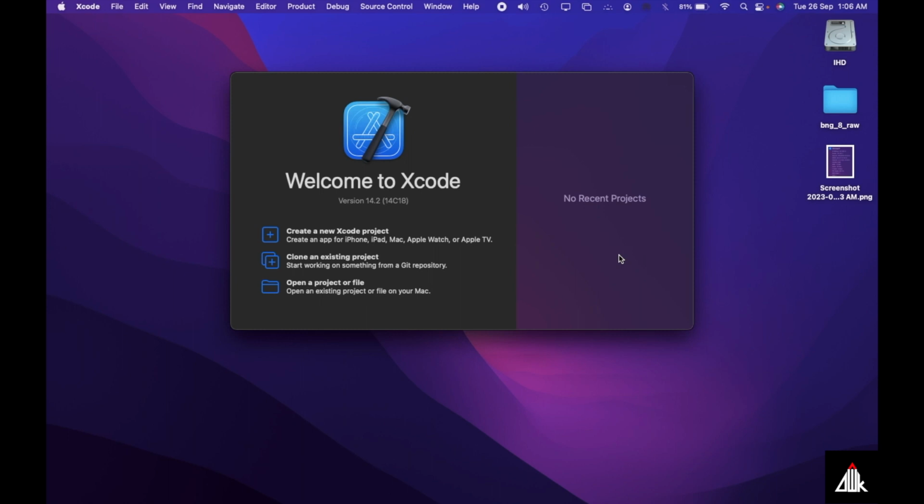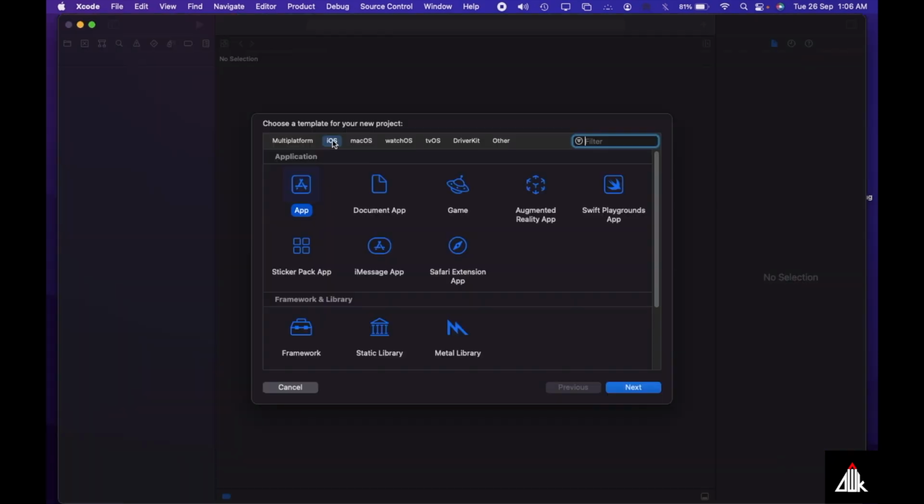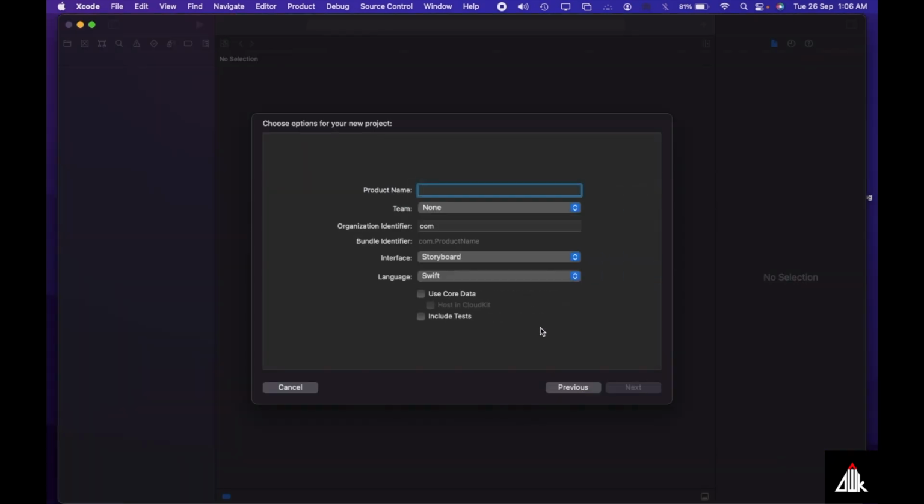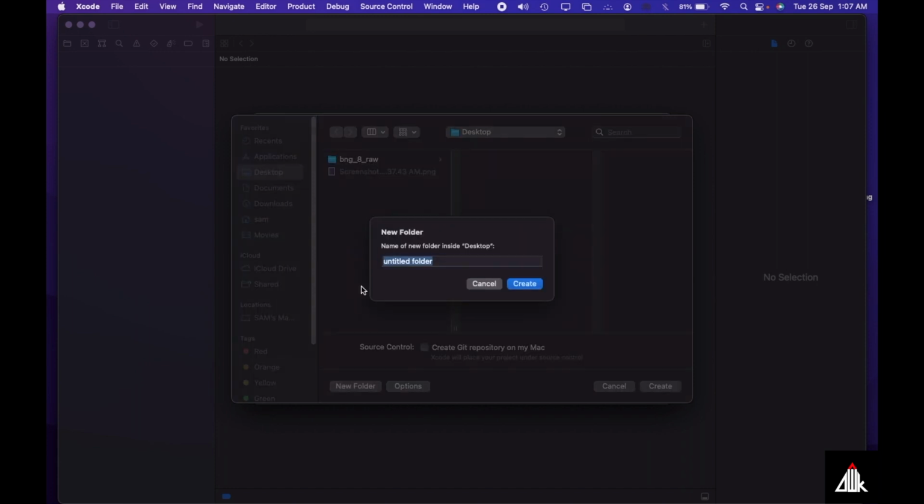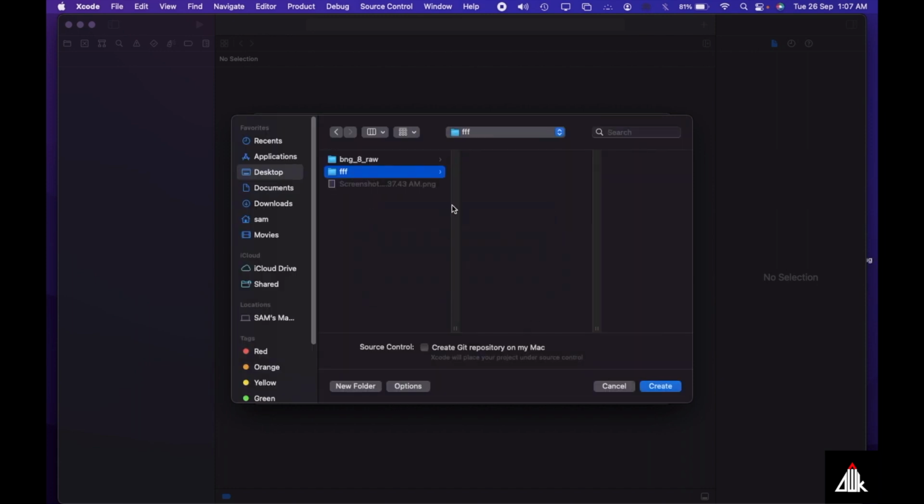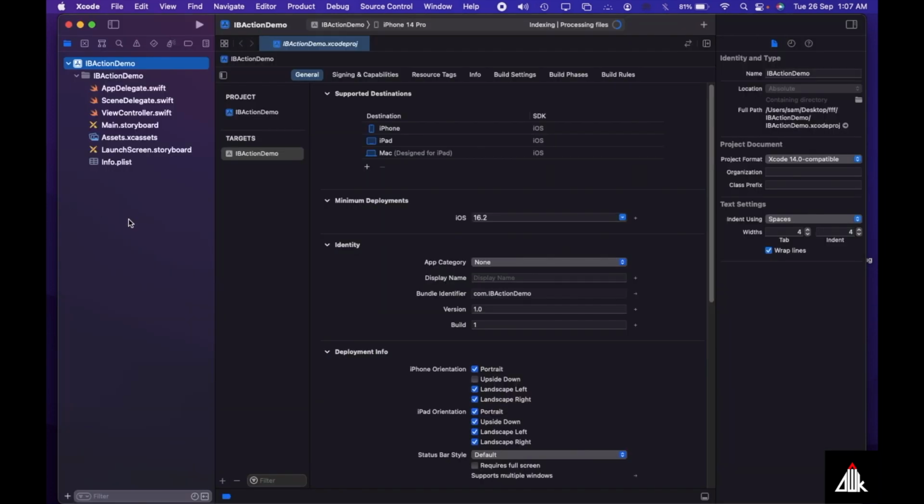So without any more words, let's go straight to the example. First, create a new project, iOS app. Next, since it's the IBAction, name it IBAction demo. Leave other things as they are. Click next. We are going to create the project on the desktop. Create a new folder, anything. Create. As you can see, our project is created.